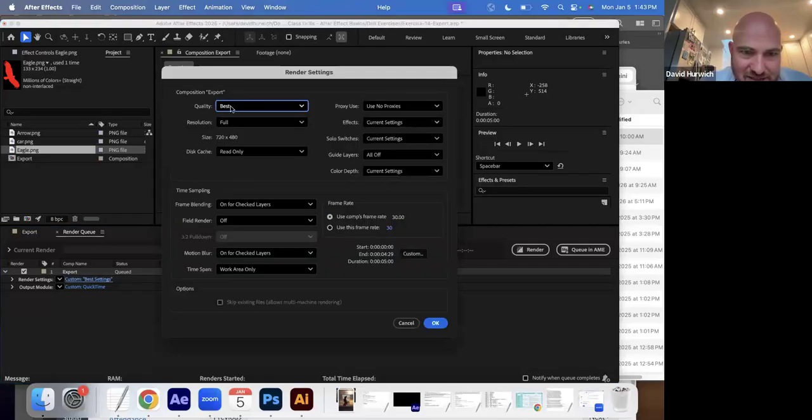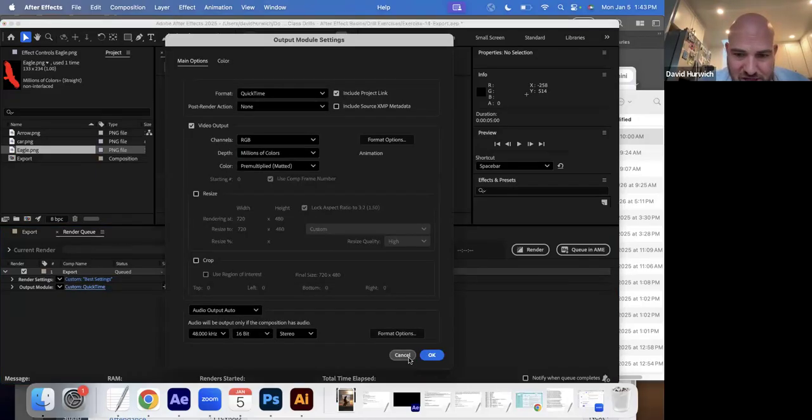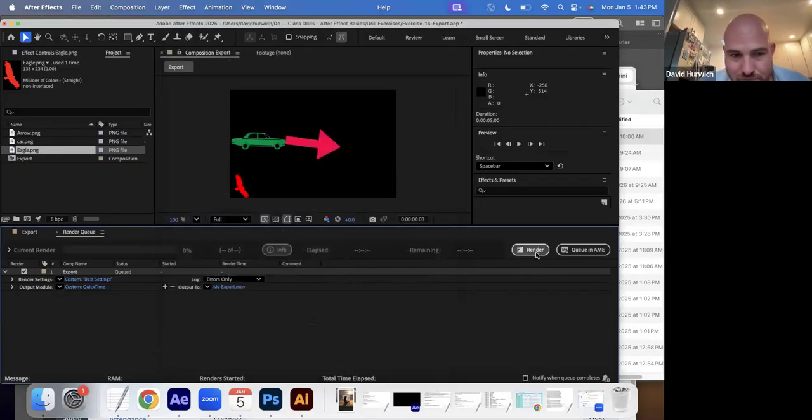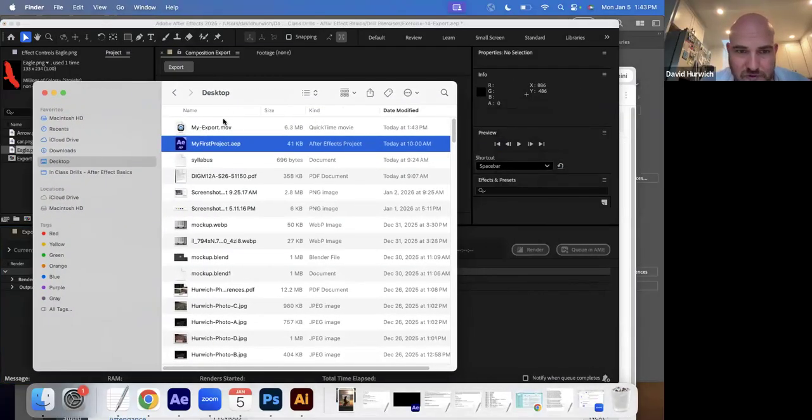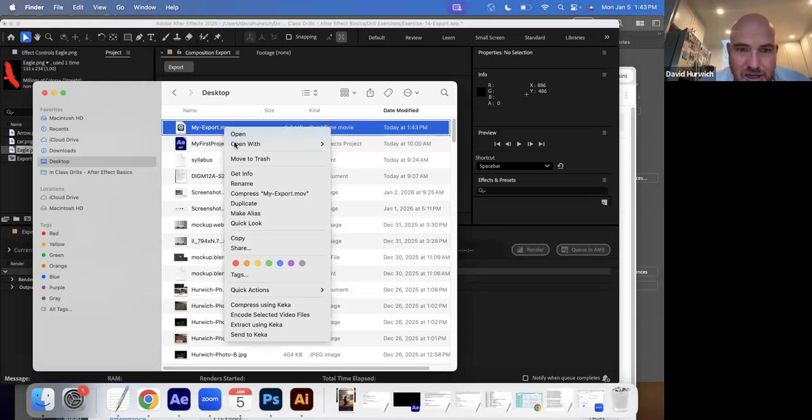So I've set my settings to full quality. I've set the name of the video file, and where it's going to go, which is going to be my desktop. And then I chose the format, which is going to be QuickTime. Let's hit render. And that blue line represents my rendering. When I'm done, the video gets exported. So there's my file. If you have QuickTime Player on your computer, you can watch it.